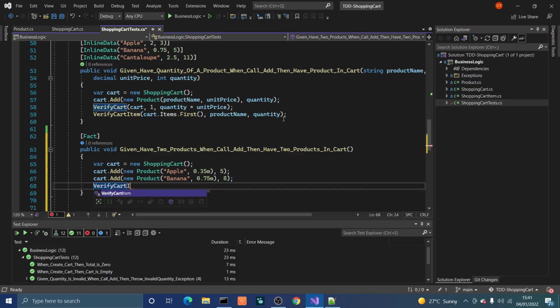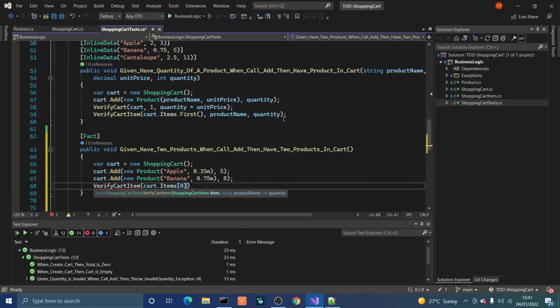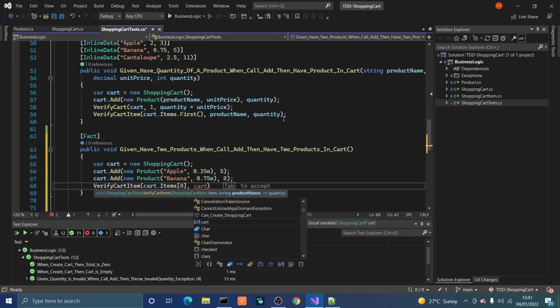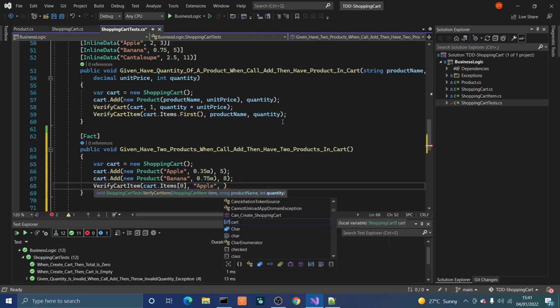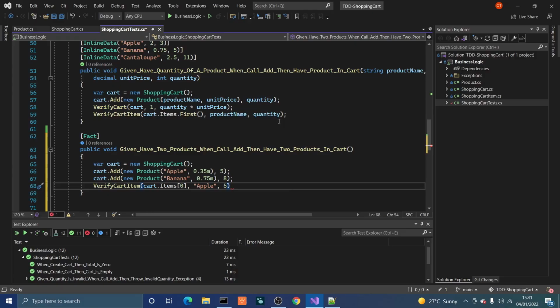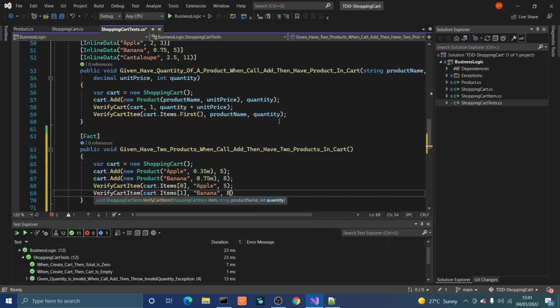Verify cart item, so cart.Items, the first one. And here we expect the product name. So the first one would be apple, and we have added 5, so it would be 5. The reason I'm verifying the cart items first is because I expect that this ought to work right off the bat. Every time we're adding a cart item, we're actually adding a cart item in our Add method. So verify cart items 1, and this is banana, and we added 8.